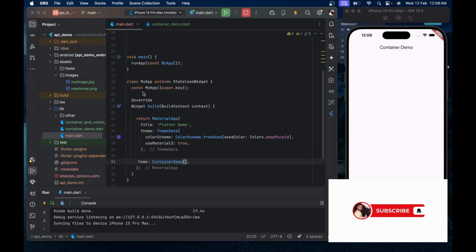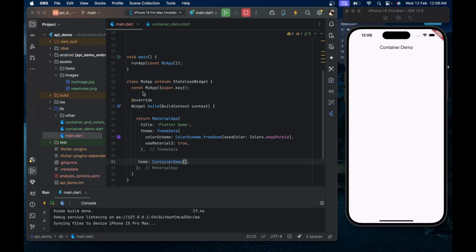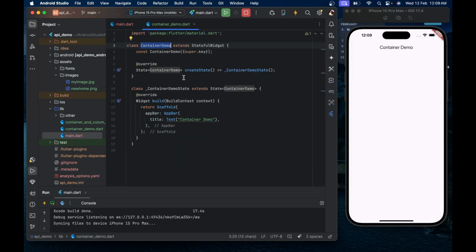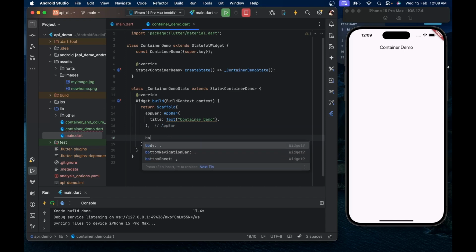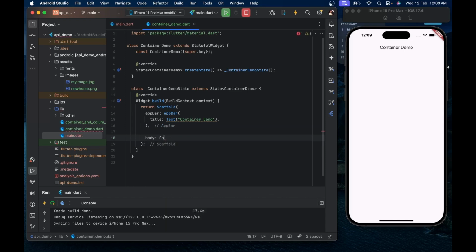In today's video we will discuss various concepts of container, like how to set height and width, and how to set the decoration, how we can set the decoration type like foreground decoration and background. So first of all we will make our screen which will represent a demo container. Here we will implement our container, like first of all override a widget column.